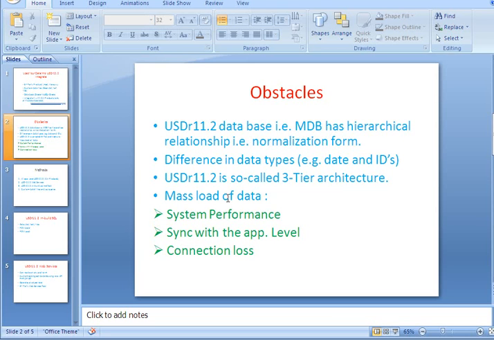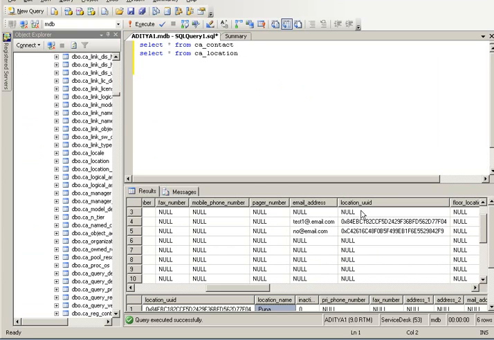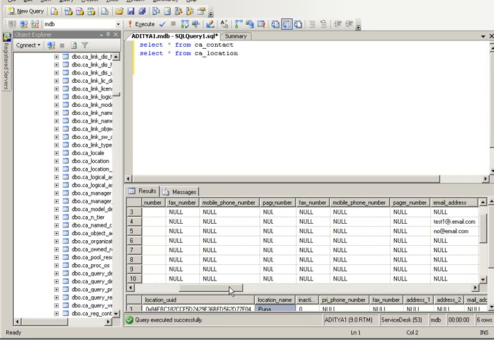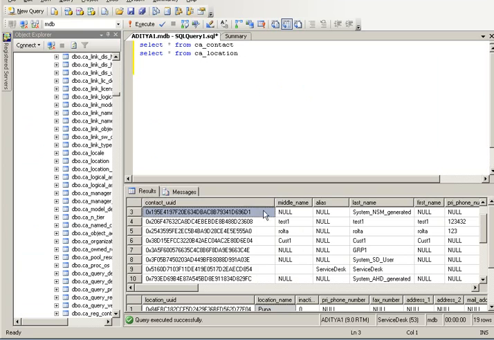The second thing is the difference in data types. As I showed you, this location in the CA contact table, where you have all the contacts of Service Desk, is a kind of ID, that is, its data type is binary, or you may call it UUID. So to fetch or load these values, you will face a problem: you got to know the logic of how to generate new UUIDs or how to access existing UUIDs.